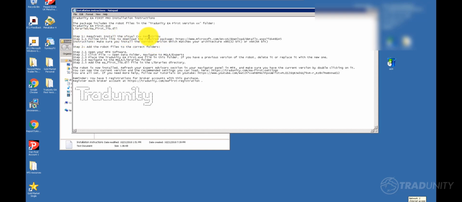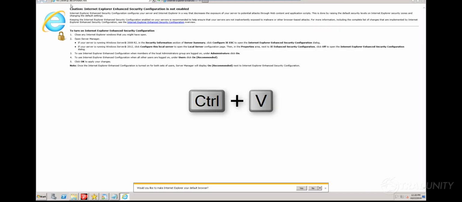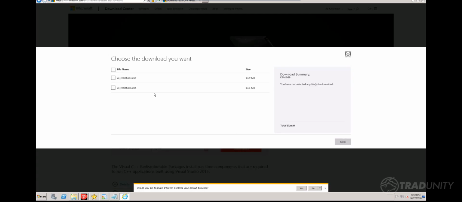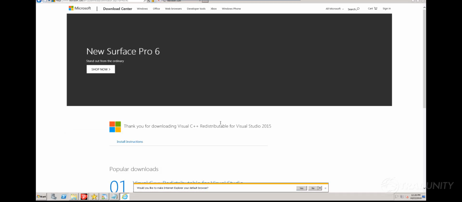You are required to install the Visual C++ redistributable package. You need to follow this link. Just copy it and paste it into your browser's address bar and click download. Here they will ask you what to download, and you want to download the 32-bit version. 32-bit is marked with x86. Regardless of your operating system, choose this one, because MT4 is a 32-bit application.